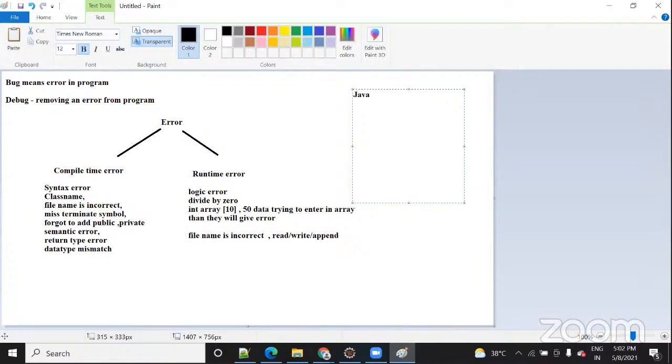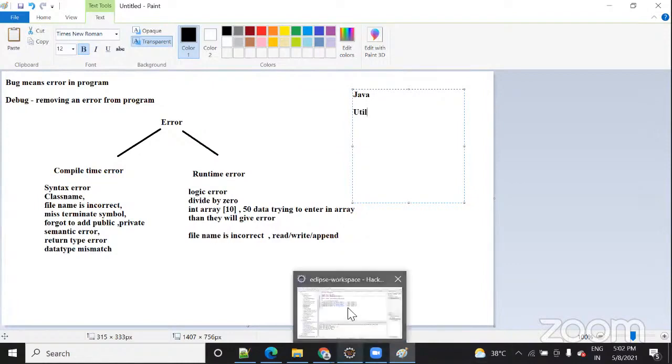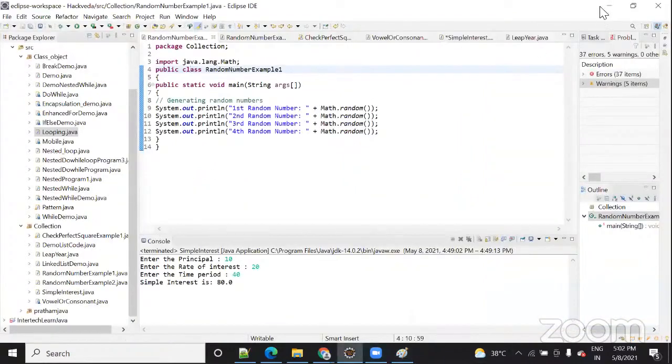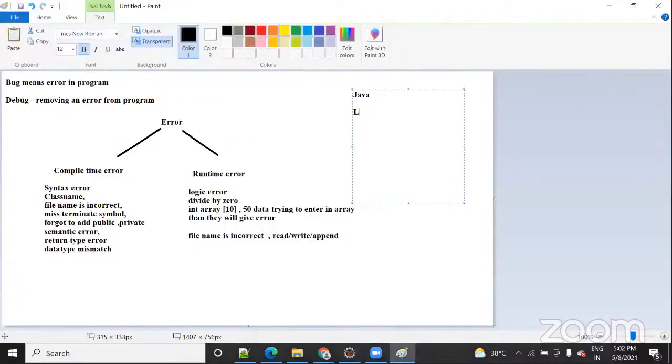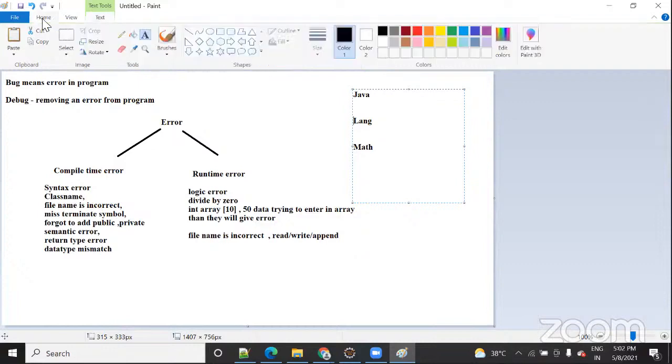In Java you have one folder like util, suppose. Oh sorry, lang, I have taken it wrong. Lang, and in that it is math. So it is a kind of tree structure, which is actually called a package. Inside your Java there is one lang folder, and inside this lang folder there is a math.java file, one file, that is responsible for your mathematical operations.